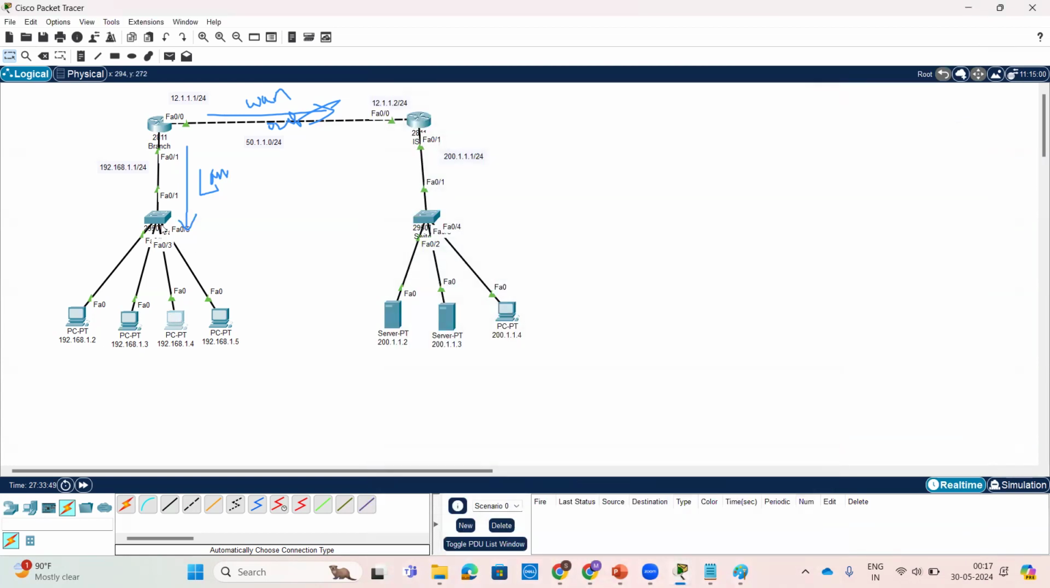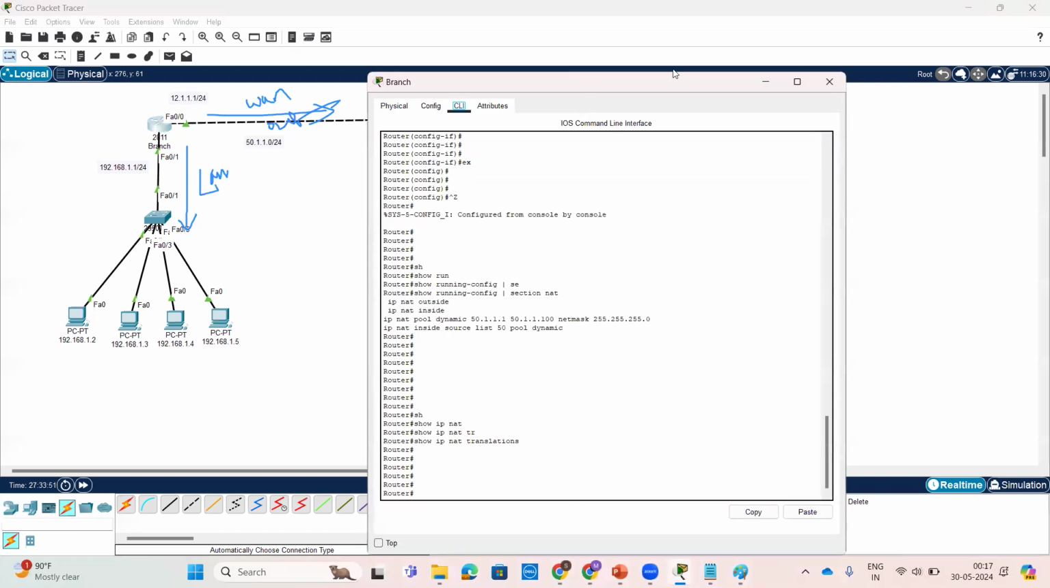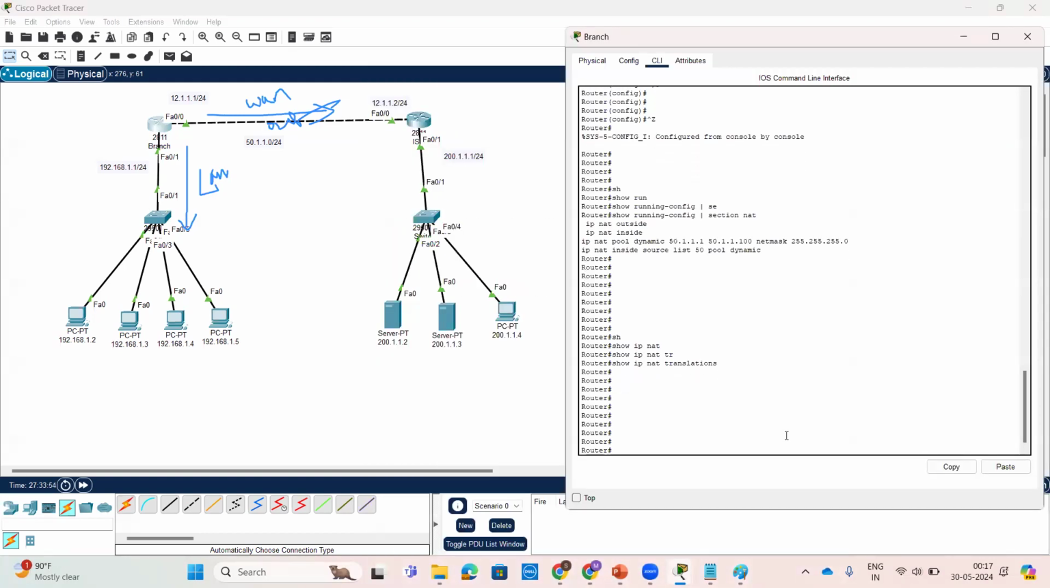Before that, we'll check what we did. With the help of which command? The troubleshooting command is... Can anyone answer? Can anyone tell me the troubleshooting command?